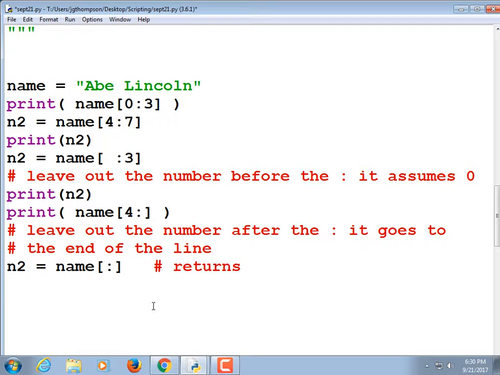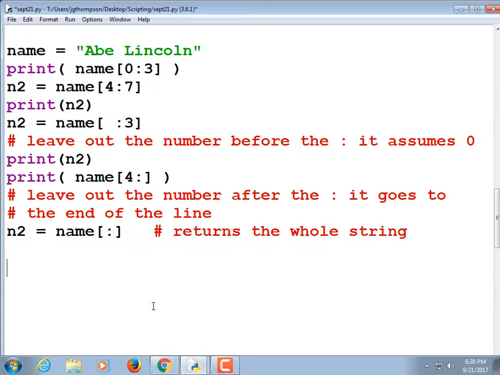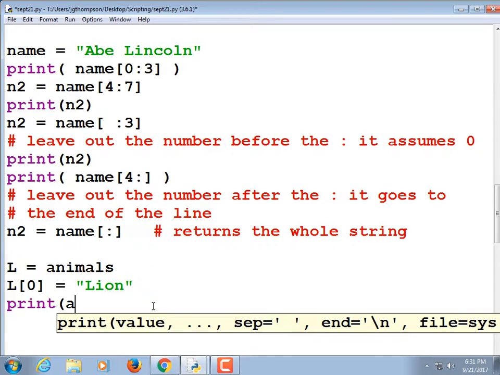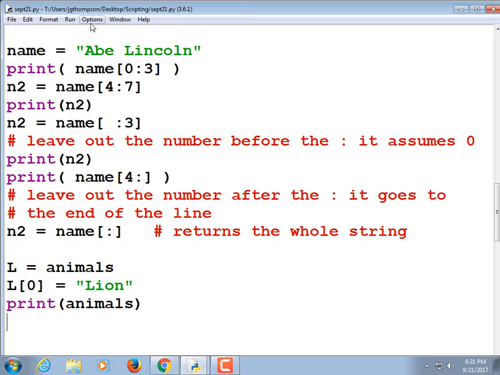Is there a reason you'd ever want to do that? Not for strings. However, for lists, yeah. That's a really handy way of copying the entire list from one list to another. Because if you just do this, we're kind of veering off and talking about lists again, but if I do this, L is equal to animals, L is now pointing to the animals list. It's not a copy of it. So any changes I make to L, like if I do this, L subscript 0, I think it was a cat or a dog or whatever, I'm going to make it a lion. And now if I print out the animals list, it should say lion at the first.